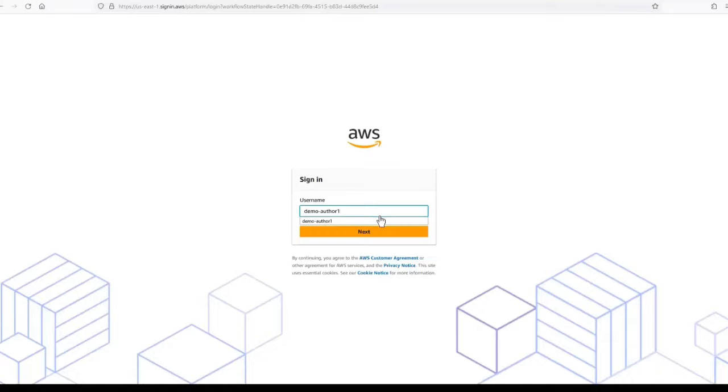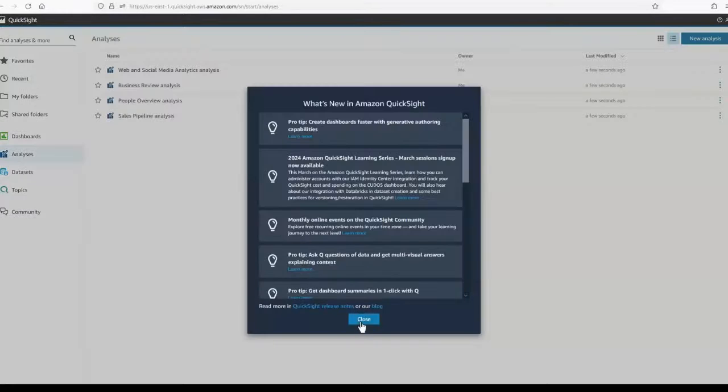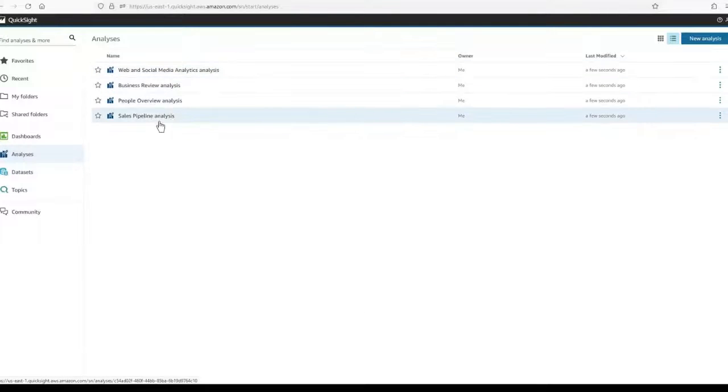Okay, so let's change this to demo admin, and enter the password for the admin user. Now you will see a difference in access and privileges, right? Previously it was author, now it's an admin. So when I log in as admin, I do have access to admin privileges.